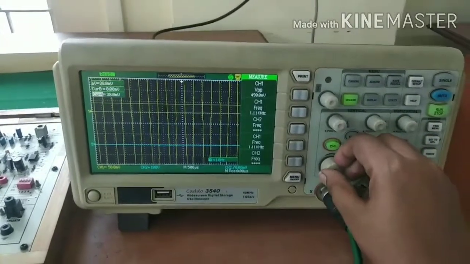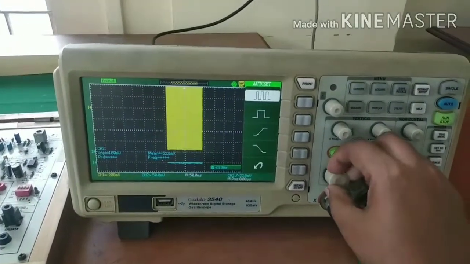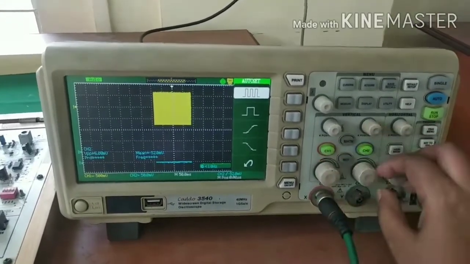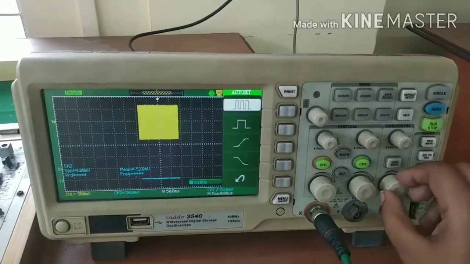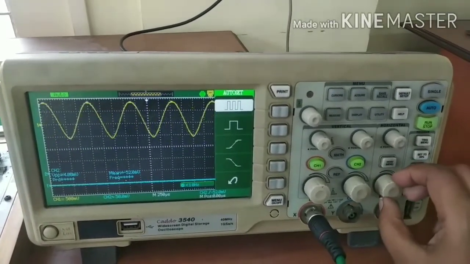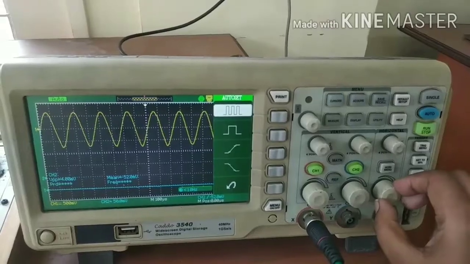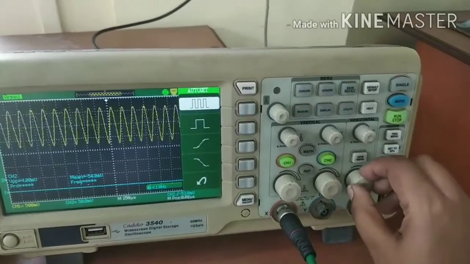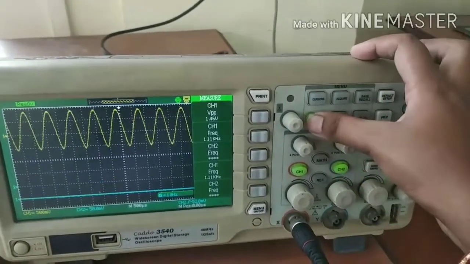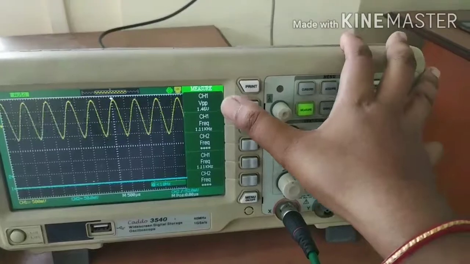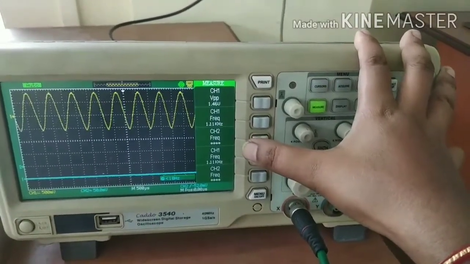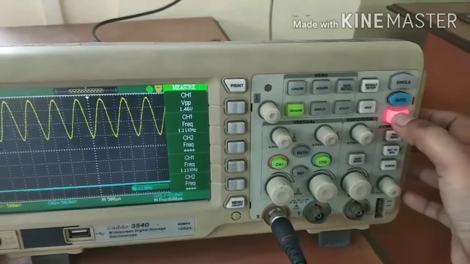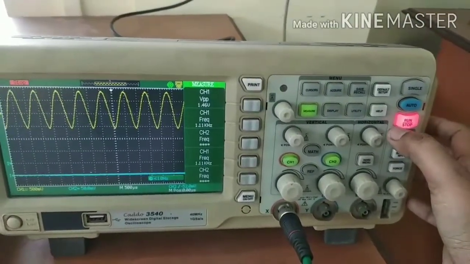We can change the x-axis and y-axis by these two knobs. There is a signal. We can select the x-axis by this knob, y-axis by this knob. Then we need to press the measure button. When we press the measure button, the voltage amplitude is shown here. Then we press the run stop button, and the signal is stopped.